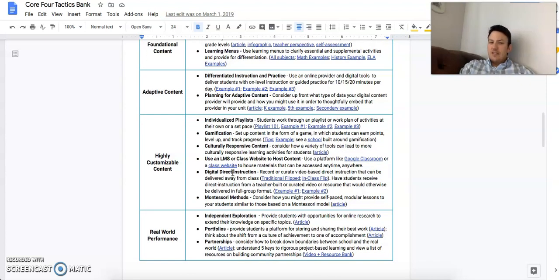Individualized playlists are an interesting idea in this next piece, highly customizable content. Students can work through a playlist of materials that's personalized to them. That requires you to either have that set up for them or to have like three or four options, like a menu of a couple of different playlists that they could go through. I like this idea. I think it would take a little bit of work to set up, but of course it would allow students to really feel like their learning is customized.